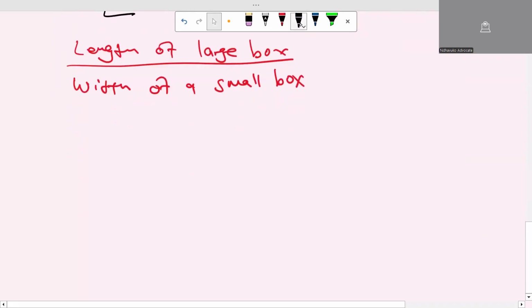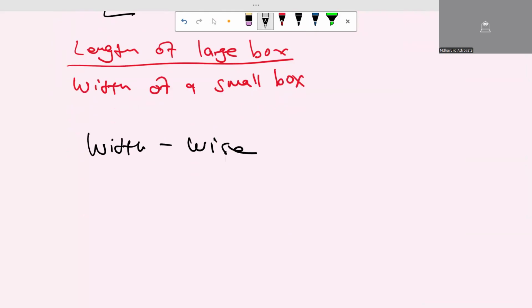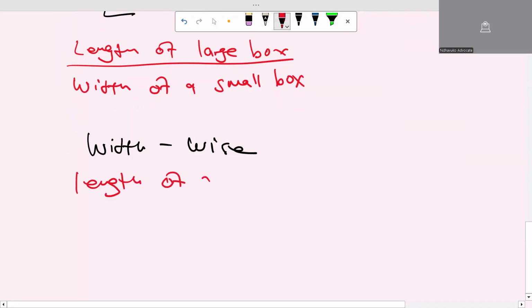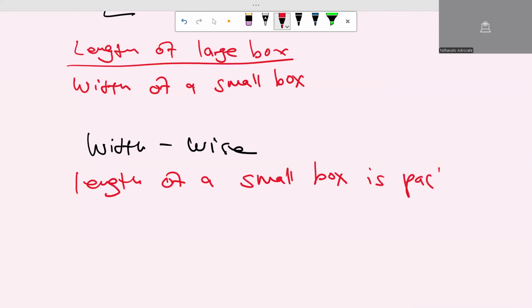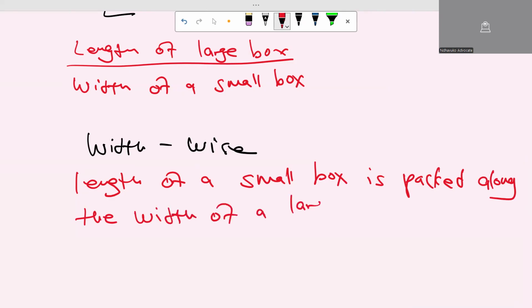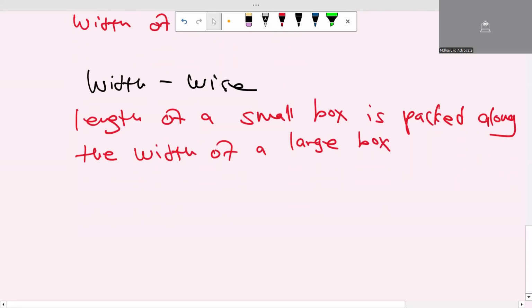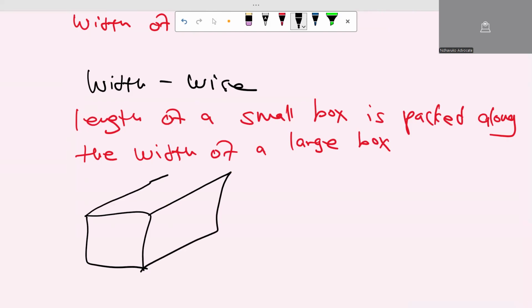So here on the widthwise option of method 2, you have to understand that the length of a small box is pegged along the width of a large box. Just like this, here is the width of a large box with the other dimensions. The width is here, the length is here, and the height is here.